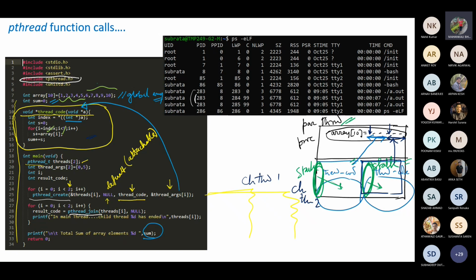Now when you are writing this part, sum plus equals s, how many machine cycles do you require to get it updated? Sir, 2. Yeah, it depends. It may be more than two. You are reading, then you are updating, then you are writing back. So if there are multiple machine cycles, in between two machine cycles there may be an interrupt.